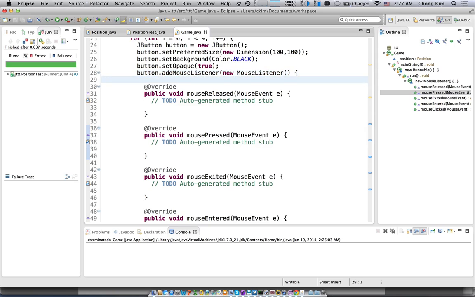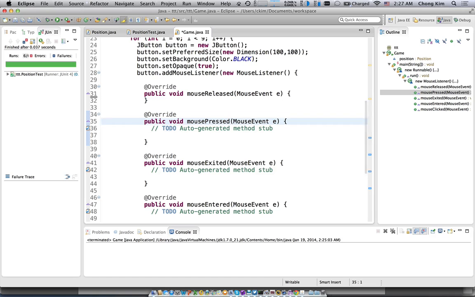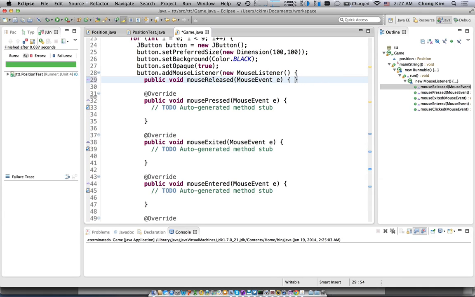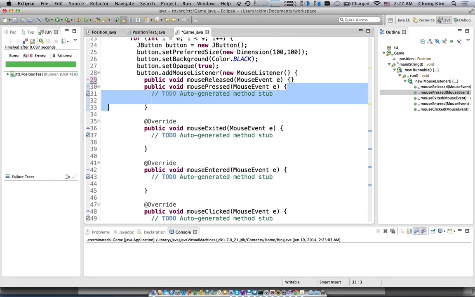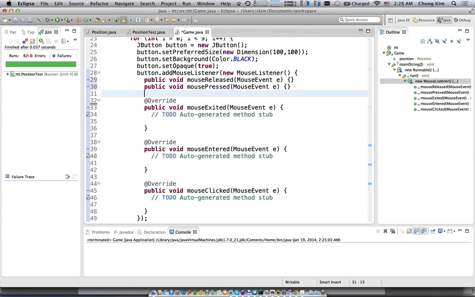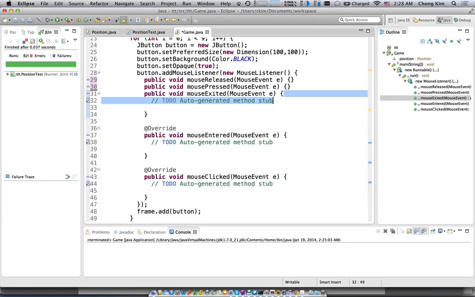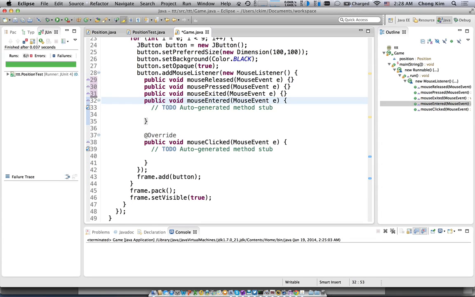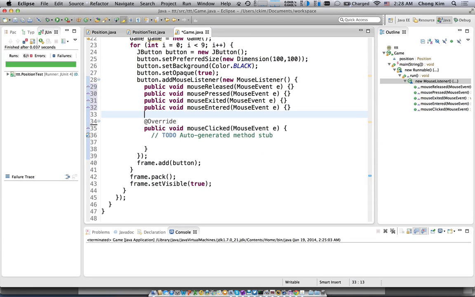For all of these, we're going to just ignore this. So mouse released, and because we're ignoring it, I'm just going to put these all together. Mouse entered, and we don't care about that. Mouse clicked is the only one that we care about.